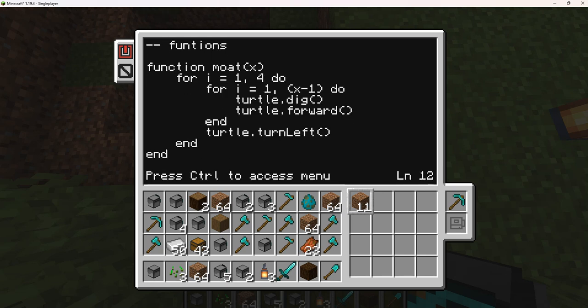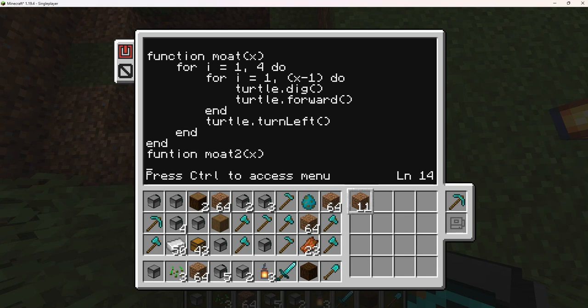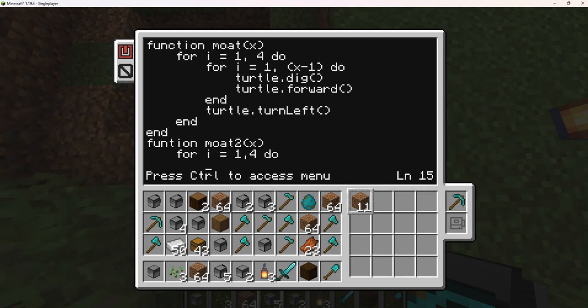So let's put function moat 2 x, and it's essentially the same thing. So for I equals 1 comma, no, for do, for I equals x, it'll be plus 2.